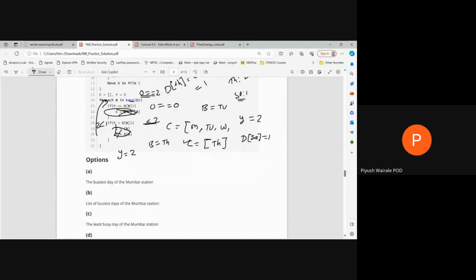So in this case what will I get in C? A list of busiest days. This is a list. List of busiest days of Mumbai station. So option B is correct, right? This is the list we are storing. C is an empty list, right?